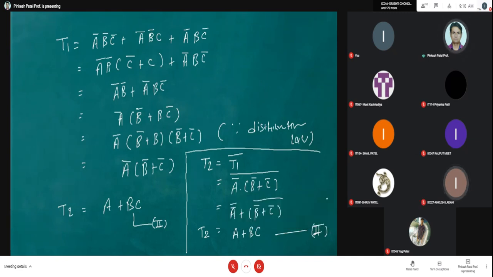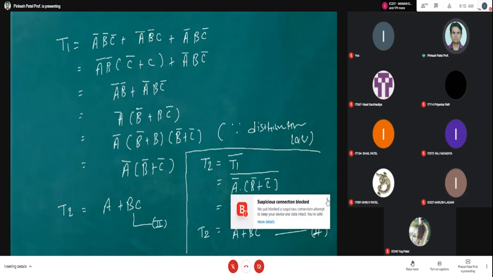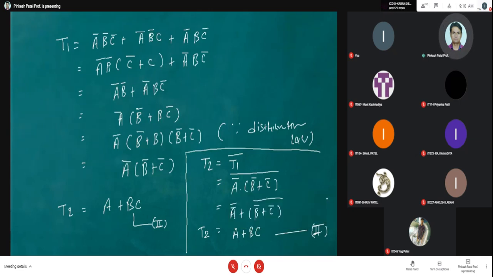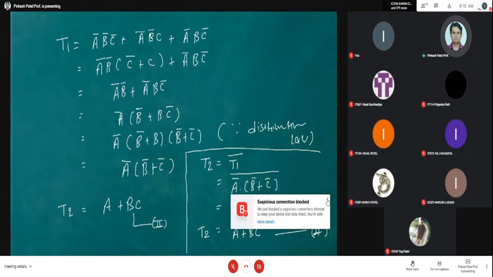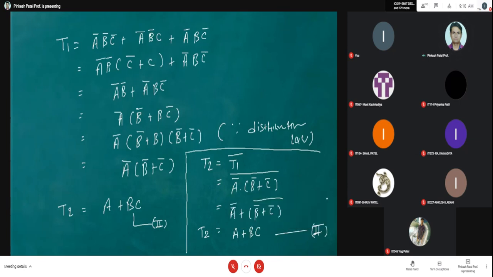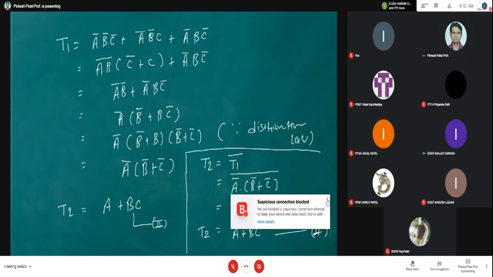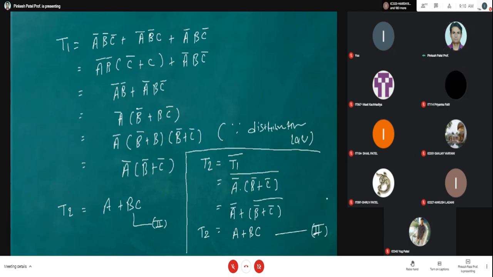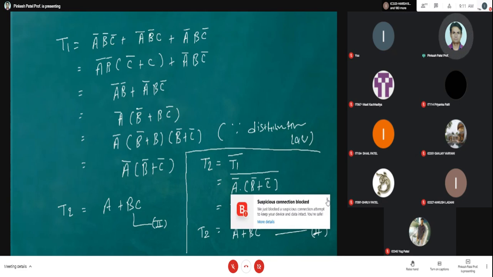Five gates are required to implement T1. How many gates are required to implement T2? Three. You build up a character with three gates, correlating the fundamentals of two gates. Correct, two is the correct answer. That is what you studied in two gates. Right, to implement T2.